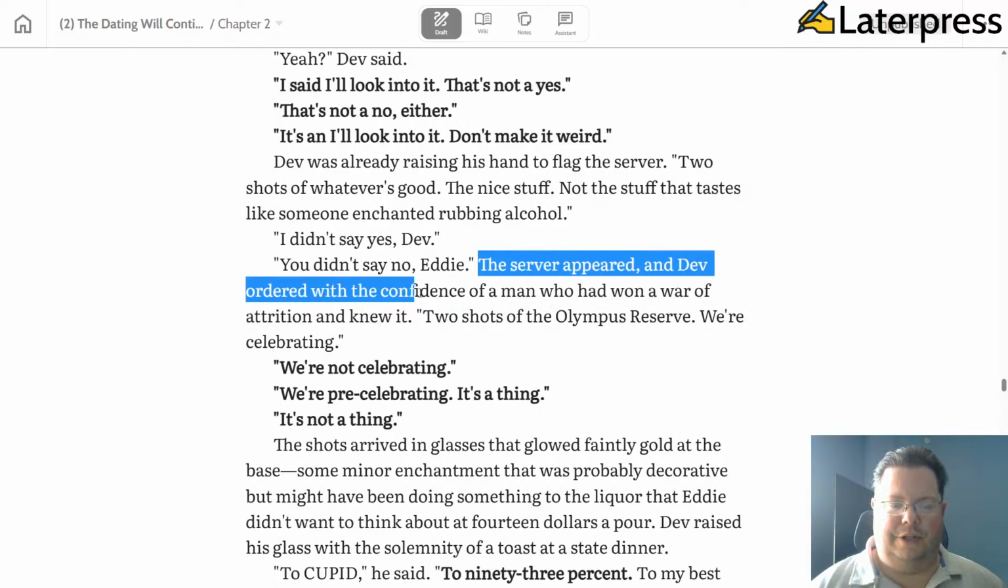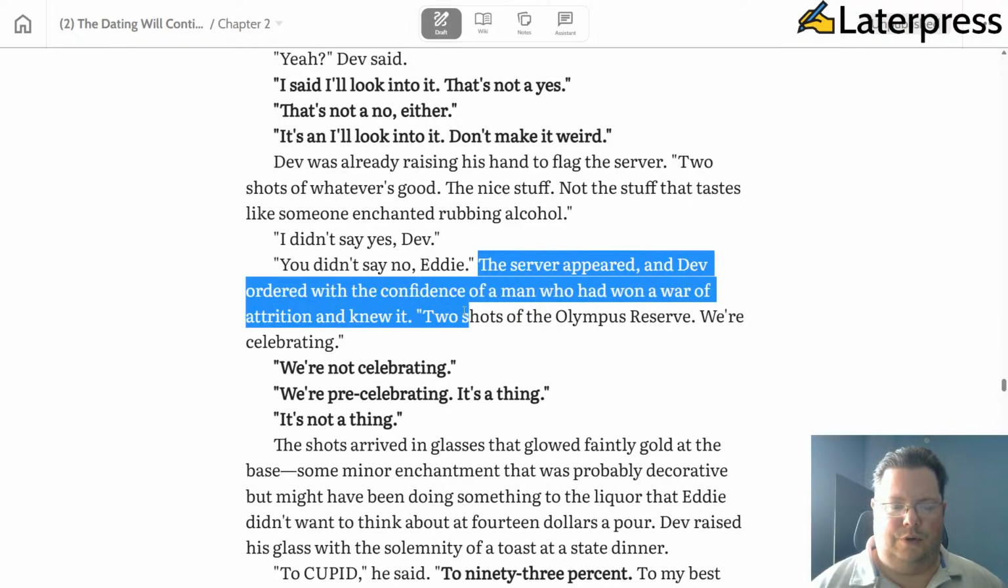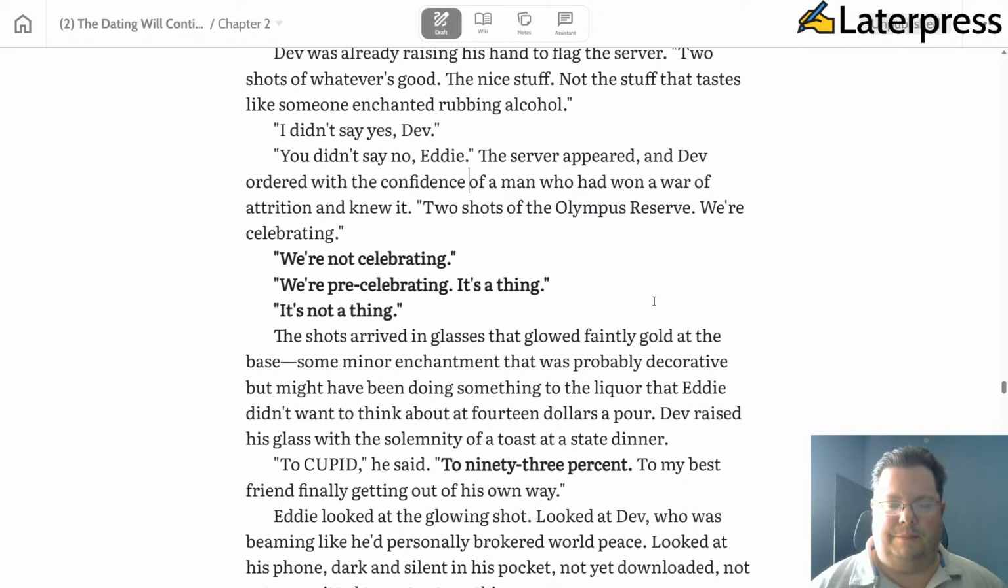The server appeared. Dev ordered with the confidence of a man who'd won a war of attrition and knew it. 2 shots of Olympus Reserve. We're celebrating. We're not celebrating. We're pre-celebrating. It's a thing.